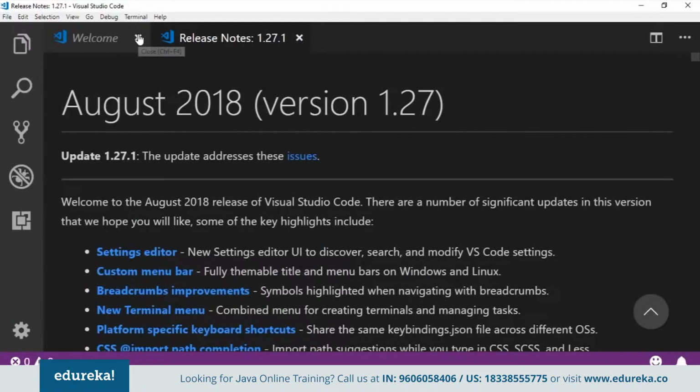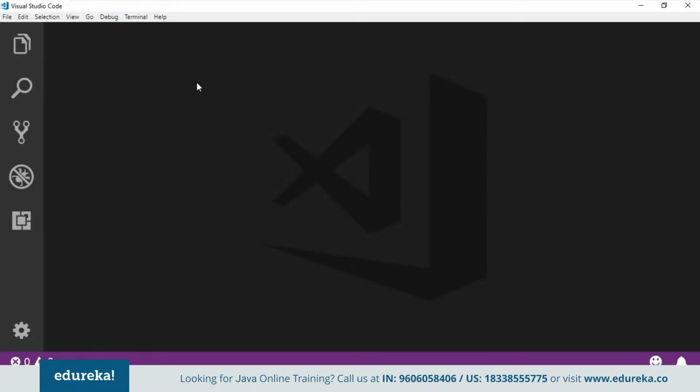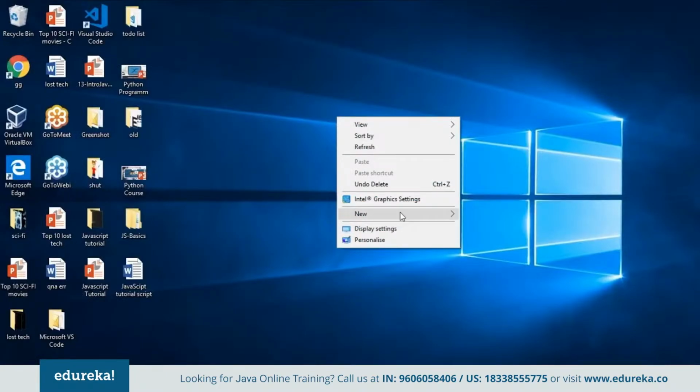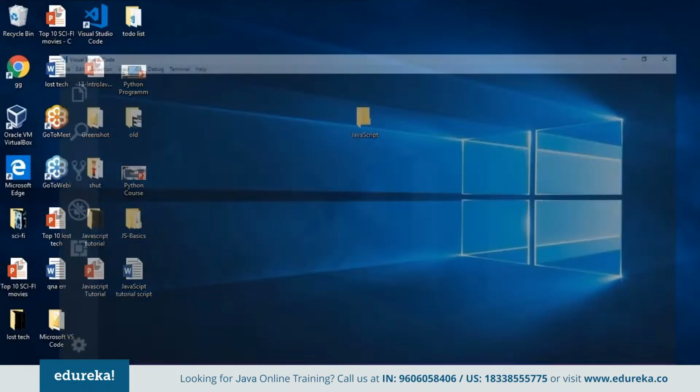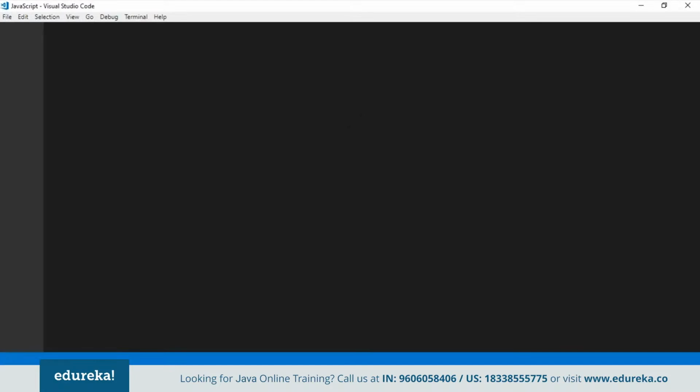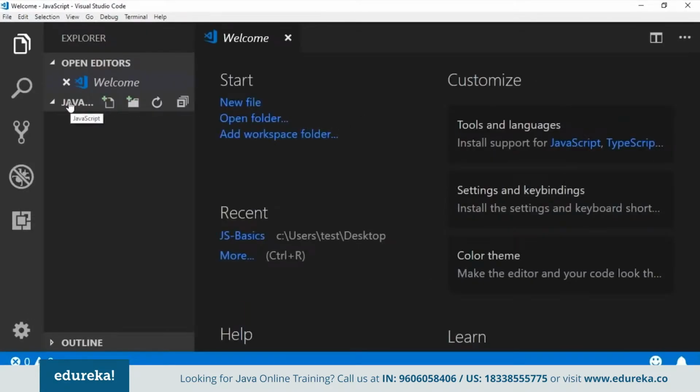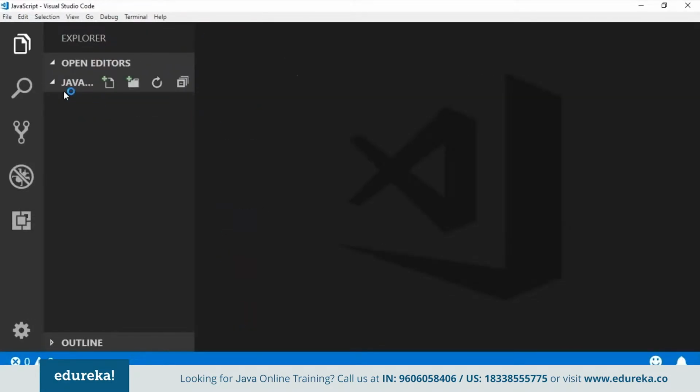All right, so I've already downloaded Visual Studio Code. Now let's create a folder. We'll create a new folder to store the code that we'll be executing. You can name it whatever you like. Now just drag this folder and drop it over here. All right. So here you can see the folder is created. Now we've got the folder open. Let's add a new file index.html to this folder.